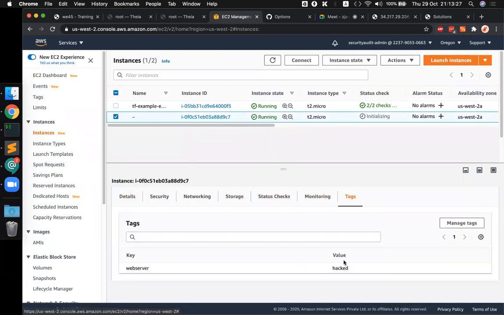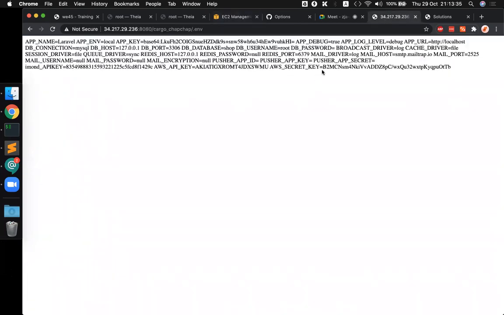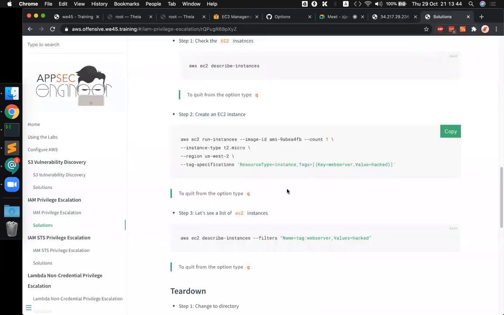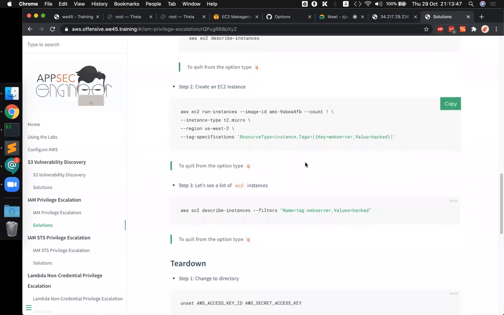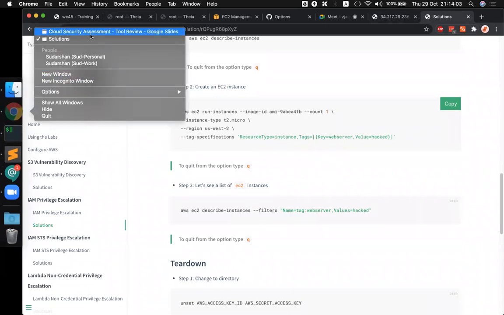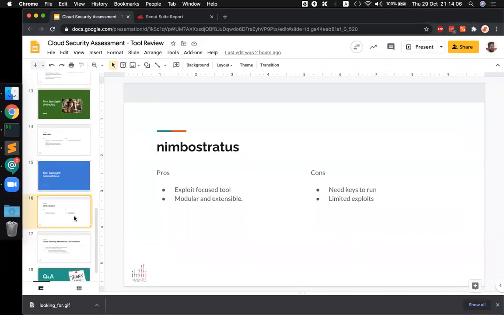tags as hacked, right? So I am originally not supposed to run this, but since I have gathered the access key and secret key using the Nimbo-status tool, I was able to exfiltrate that information, and then using the AWS CLI, I was able to bring up another instance with that particular person's access key and secret key. So these are some of the ways in which cloud security assessment can be done using these tools, and then subsequently use them for launching attacks on your application.